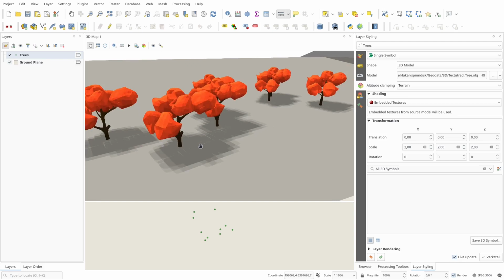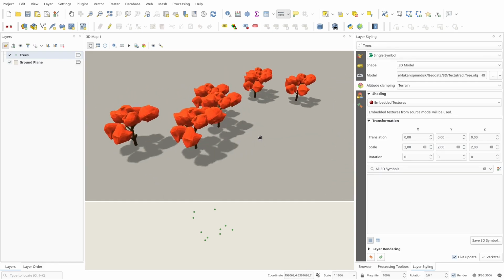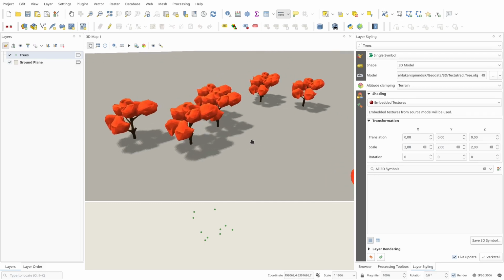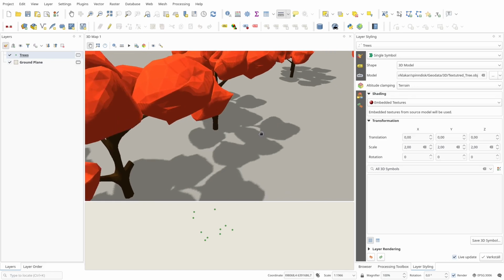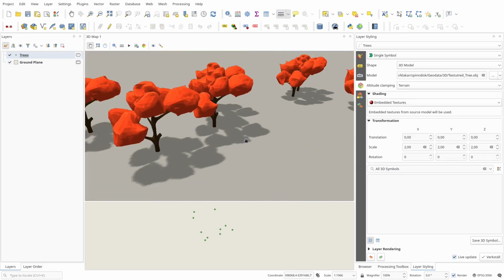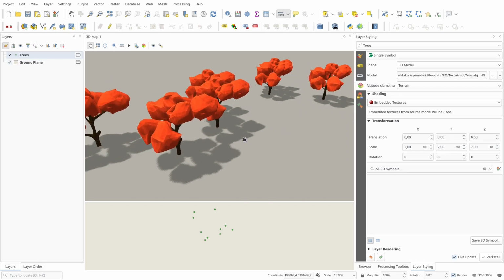But hopefully you have some ideas of how you can use Blender to create models, and trees is one thing. We may need other assets as well, so be creative and try and upload as many as you can. See you next time.